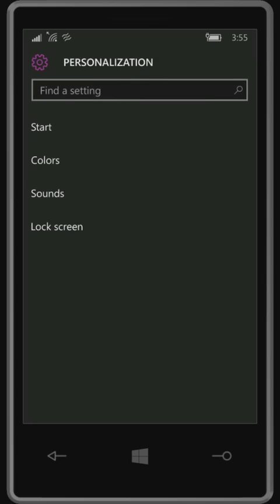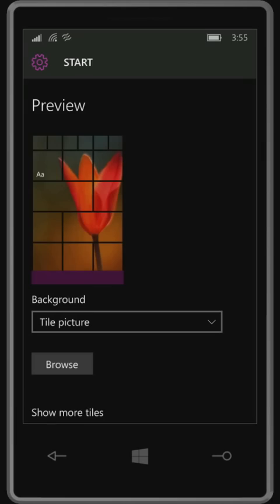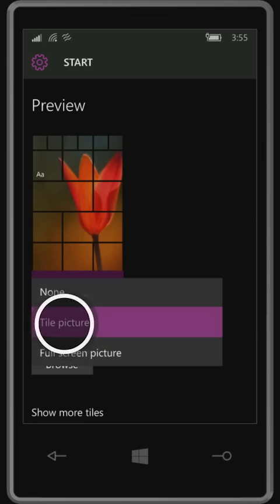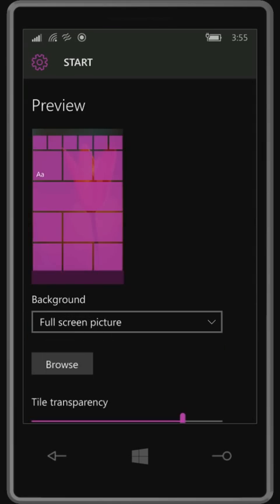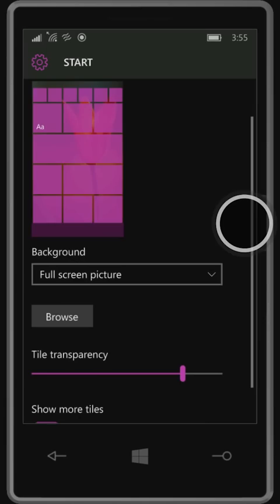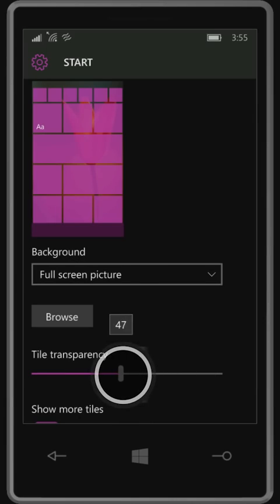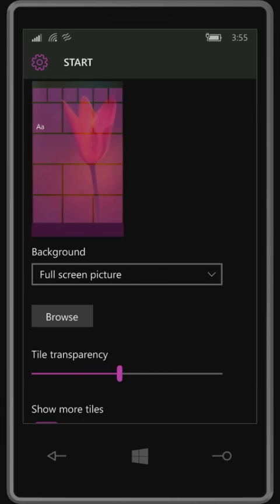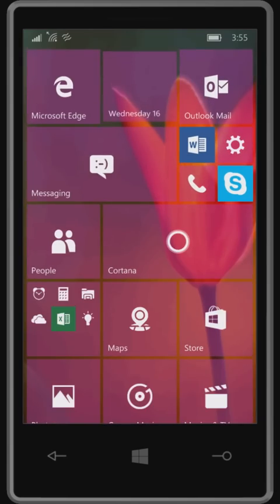Use a favorite photo to pretty up your start screen, either on top of the tiles or behind them. Set the tile transparency, preview your creation right in settings, then enjoy.